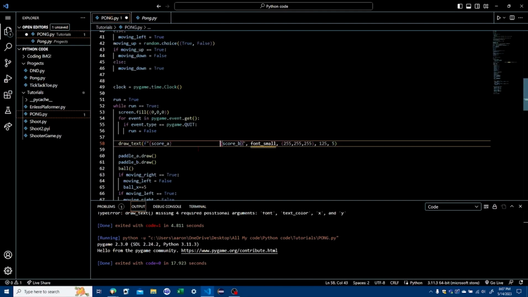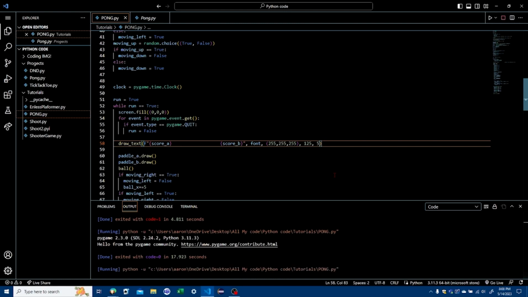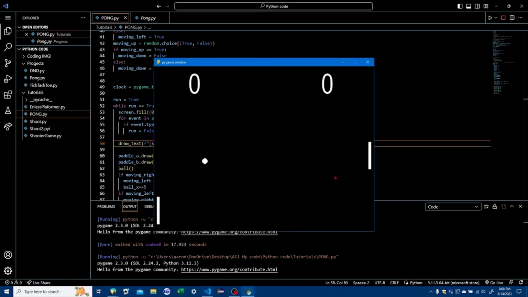So I changed a few things. I put a bunch of tabs here. I'm just going to change that to font. 125 works. 5 works. Just take a minute to copy that down. Okay, now I'm just gonna run it. Oh, by the way, sorry about the background sound. Just ignore it. And now here is the game. That works.